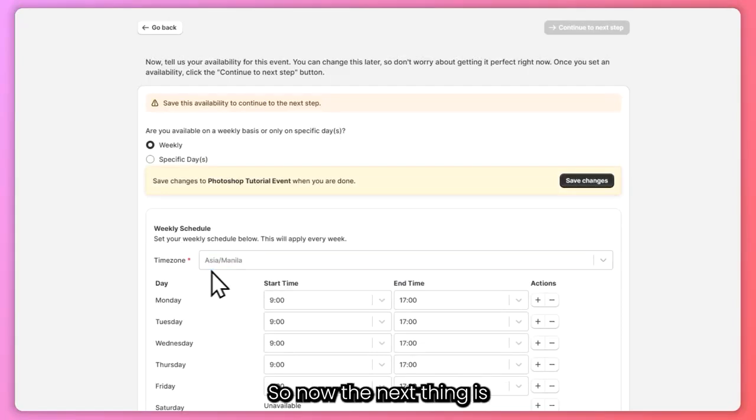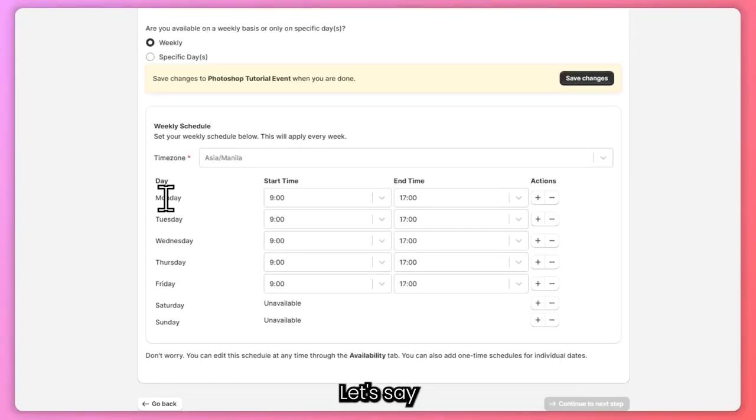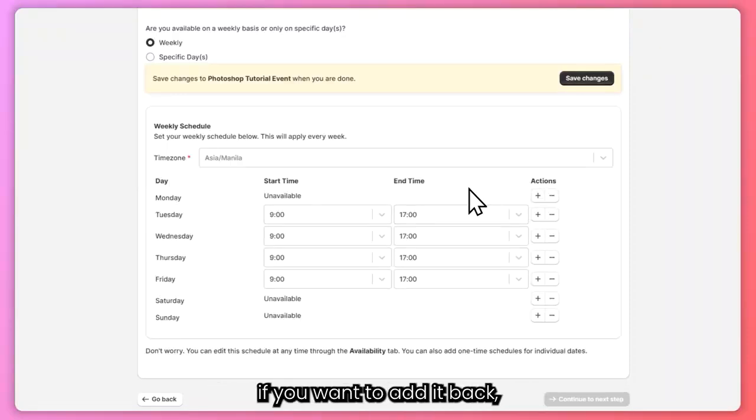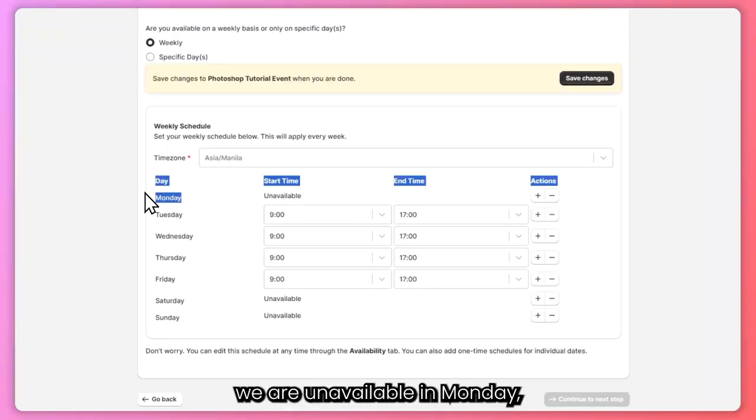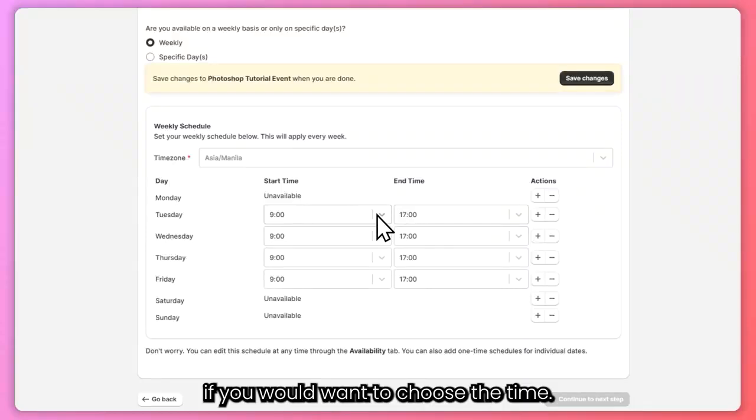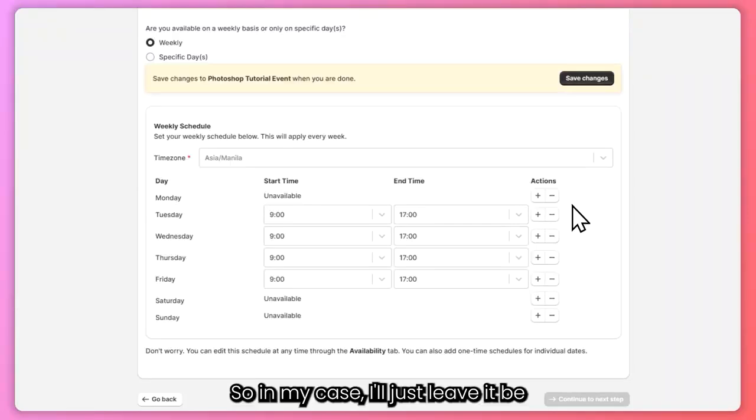So now the next thing is you want to go here for the days. Which days of the week are you working? Let's say we are not working on Monday. So we're going to remove this by clicking on this button right here. The same way, if you want to add it back, click here on the plus button. As you can see, we are unavailable on Monday, Saturday, and Sunday. And here in our available days, we can set the time. By default, it is from 9 to 5, depending if you would want to change the times right here. In my case, I'll just leave it be.